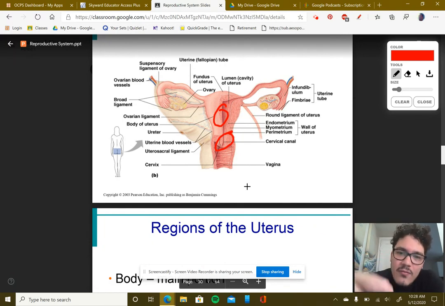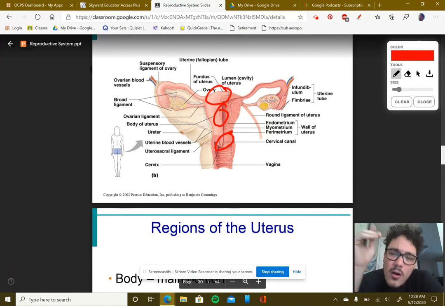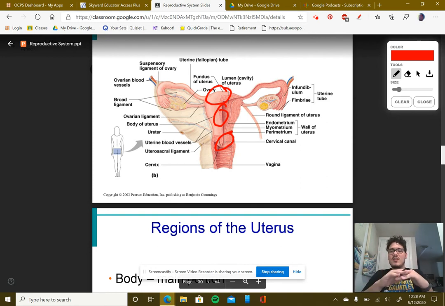Finally, we have what's called the fundus. We've actually seen something like that before, if you remember back in the digestive system earlier in this quarter. Fundus is another word for like the head. So the fundus in this case is going to be the top part of the uterus. Especially into the second and third trimester, when a woman becomes much more visibly pregnant, that part of the uterus starts to really press upward.